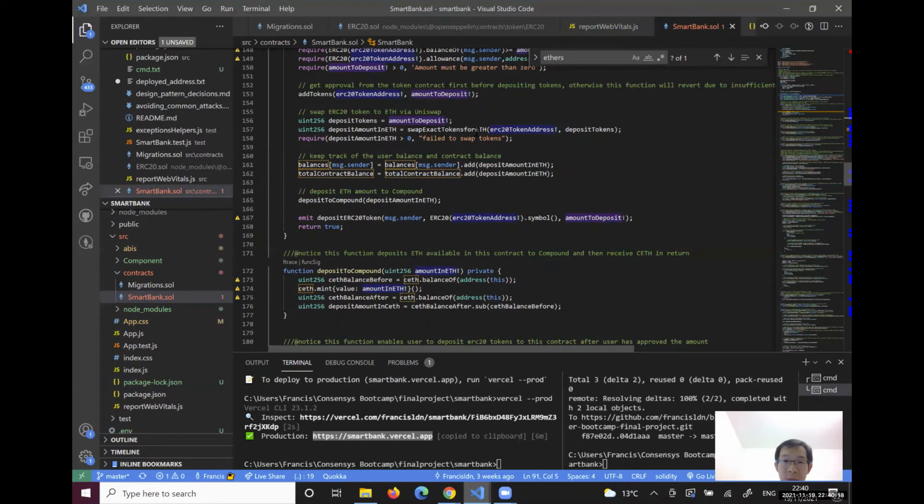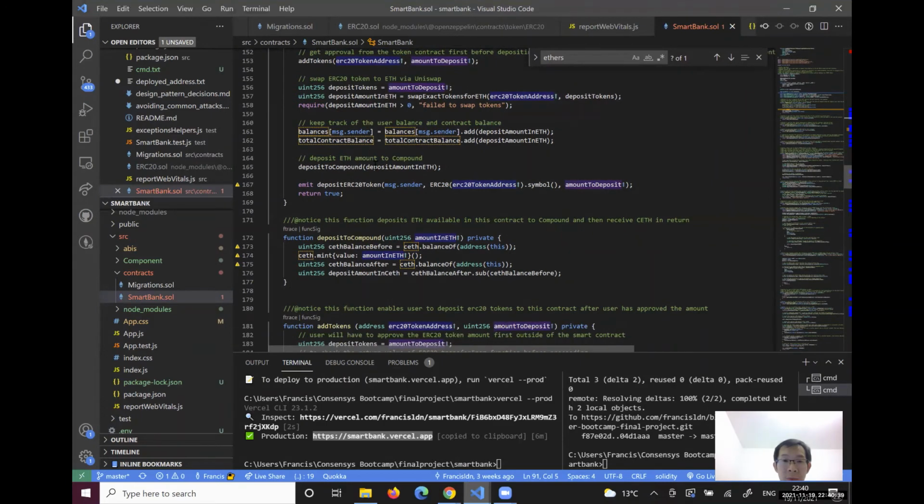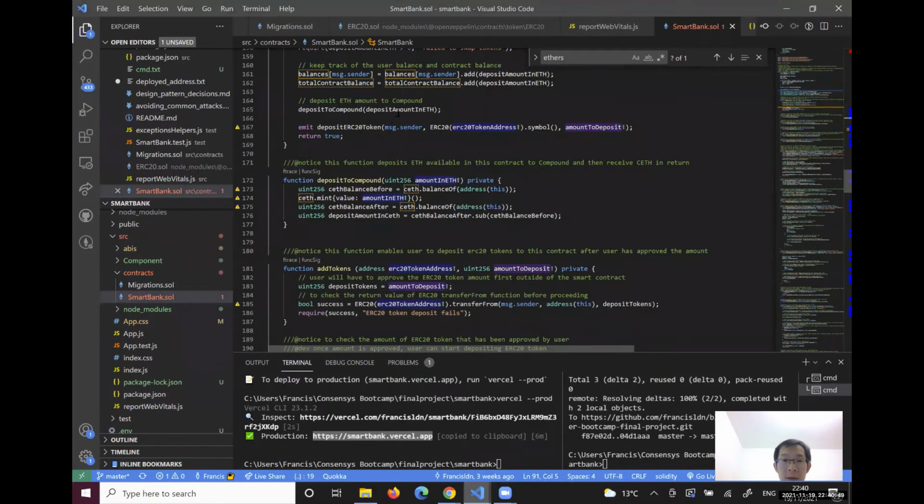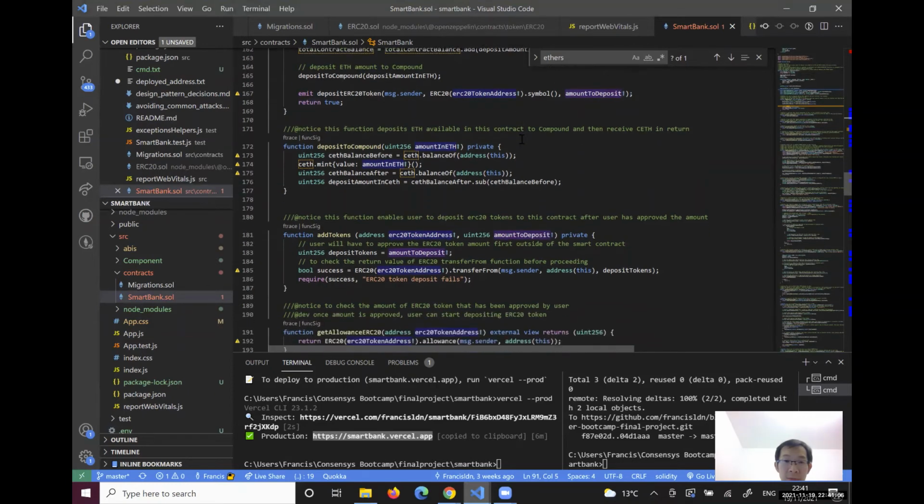I use the swap exact tokens for ETH function, and it will check whether the transaction has been successful. If it's greater than zero, then it's successful. Otherwise, it will show failed. And then it will keep track of the balances via this mapping. And then once it's converted into ETH, it will be deposited to Compound via this deposit to Compound function. And once it's successful, it will emit this event, and then it will return true.